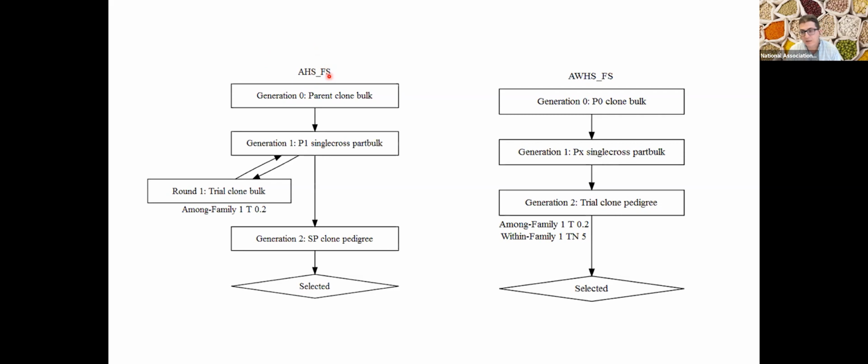So the 2 well-known schemes, among HAPSIB selection and among and within HAPSIB selection, were proposed, where we have a generation 0 with these initial parental population sizes that I mentioned. Then the first cycle, where we basically have just a crossing block. So it's a computational crossing block, this generation 1. And this is all part of bulk pedigree. These are all QGENE lingo, which we'll get into.